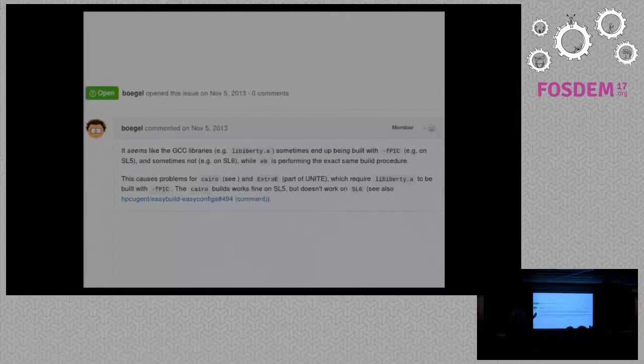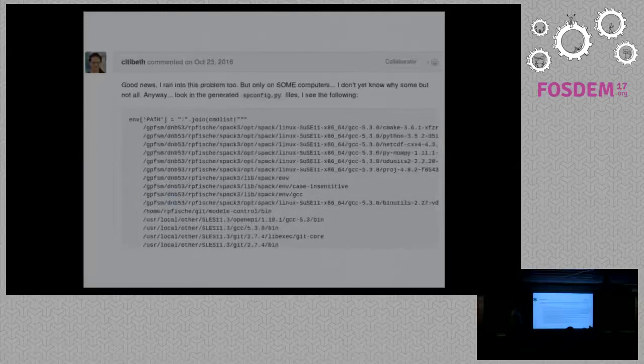Okay, and for good measure, this is the same kind of bug report, but for Spack this time. And again, you see on some computers we have this behavior, and on some computers we have this different behavior. That's not a great situation to be in. So that was the first approach to fixing the HPC cluster environment issue.